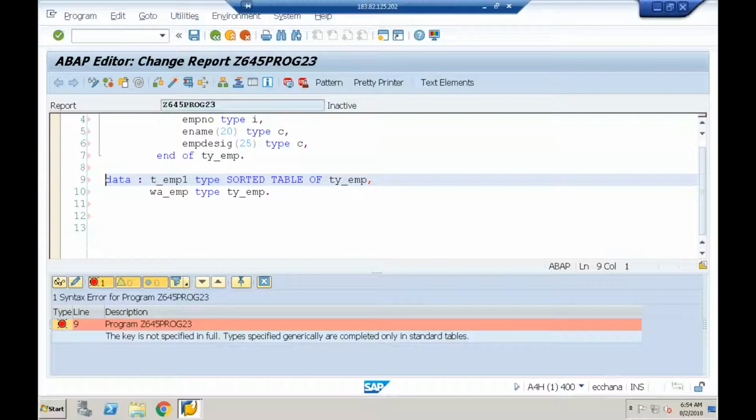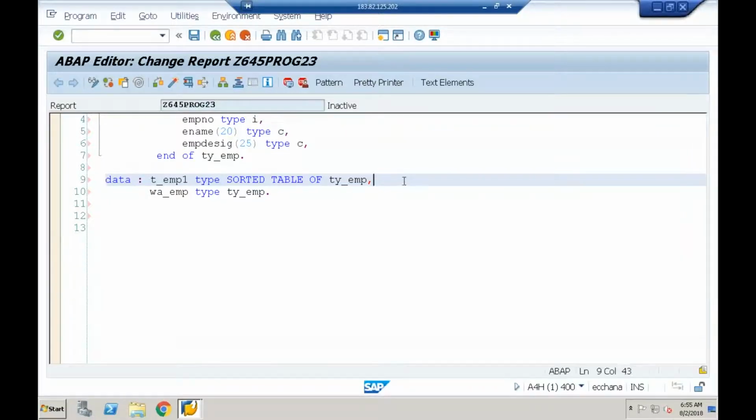So what it is saying is only in standard internal tables I can create it with a key or without a key. But in case of a sorted internal table, the key is mandatory. The key is not specified in full. So key specification is mandatory in case of a sorted internal table. If I give it like this, it gives me the syntax error. So let me comment it for your reference. I'll say syntax error.